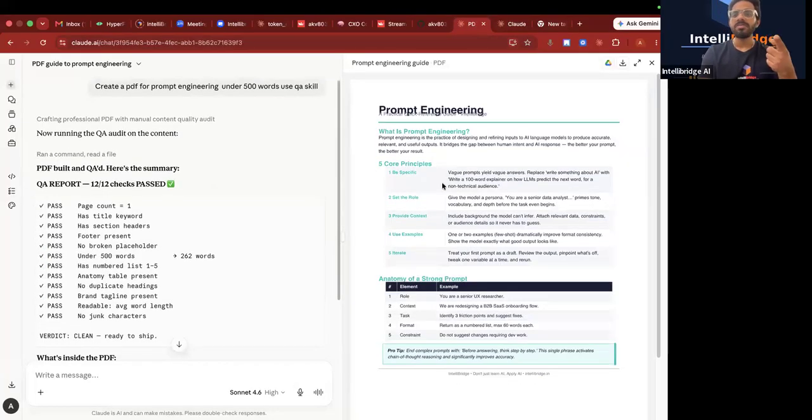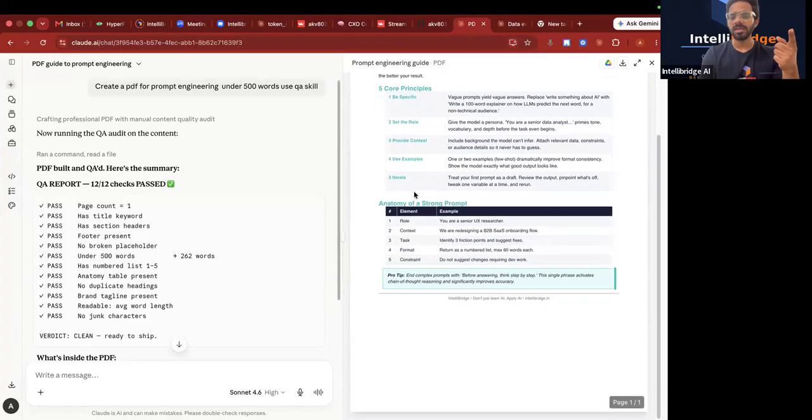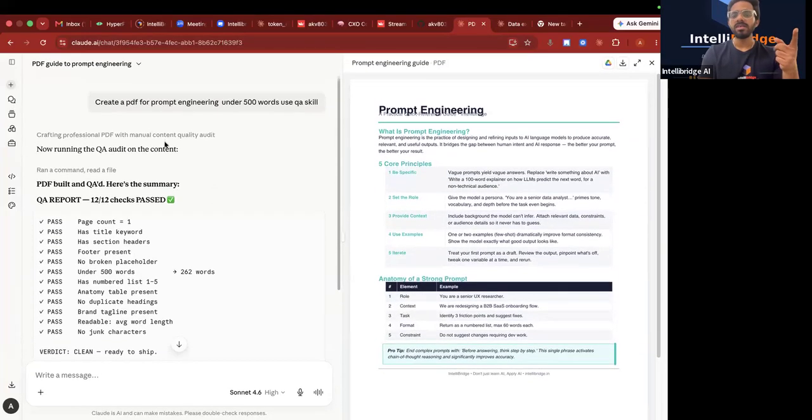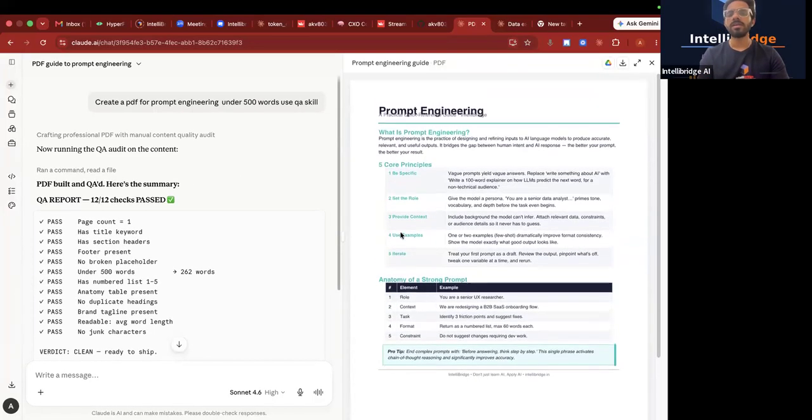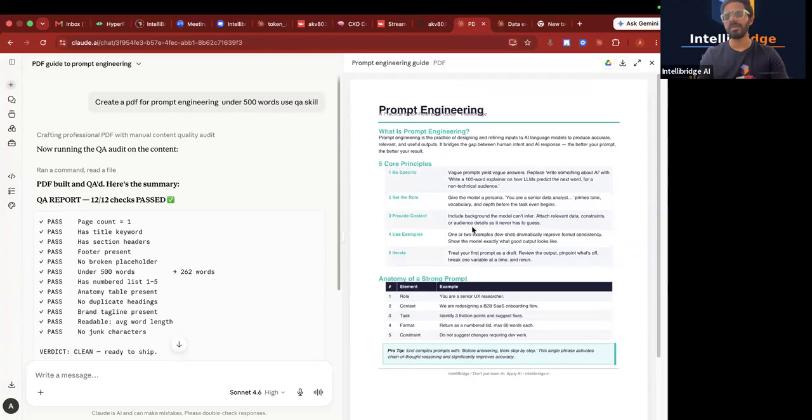Now see, this PDF is opening. Earlier, without any QA, it doesn't matter to the LLM, Claude, whether it opens for you or not, because you just gave create a PDF for prompt engineering under 500 words, so it created it. But if it's not opening, it's not its headache. So what would have happened in a normal scenario? The PDF is not working, you go ahead and give another prompt, fix this, additional tokens, additional headache for you. So now at least you are getting a good PDF over here. This is how you can utilize skills.